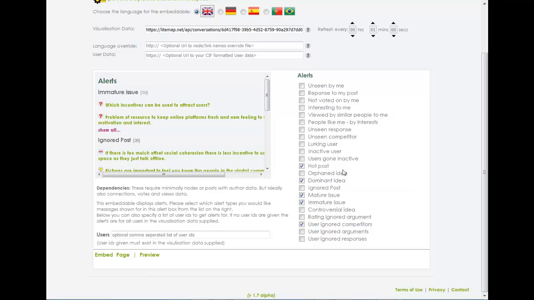So users gone inactive should be relatively self-explanatory. It's looking for users that were active and have stopped being active. Mature issue might be a little bit harder, so here it explains it has to have more than or equal to 3 ideas and at least one argument to be thought of as mature. There is also a help page with more detailed information about the alerts.